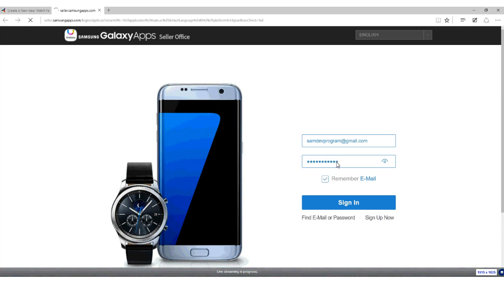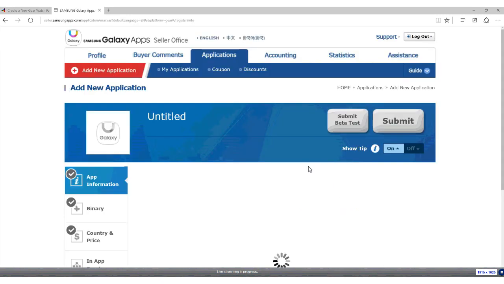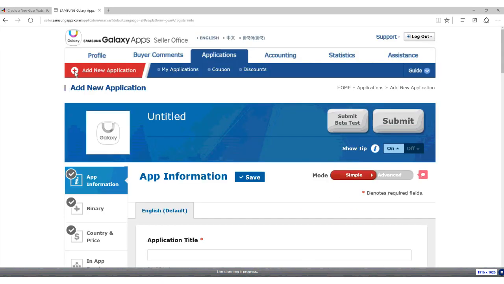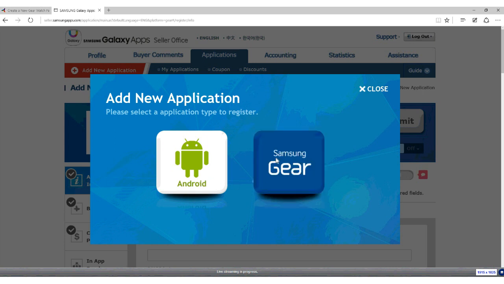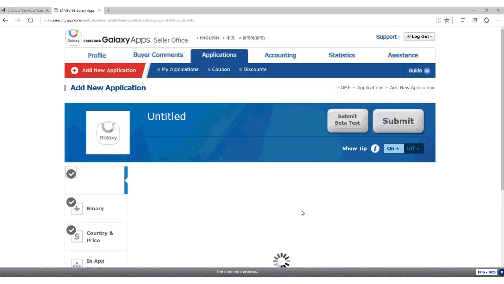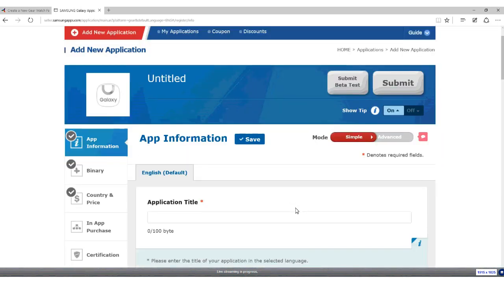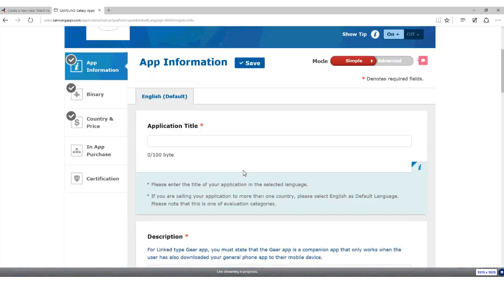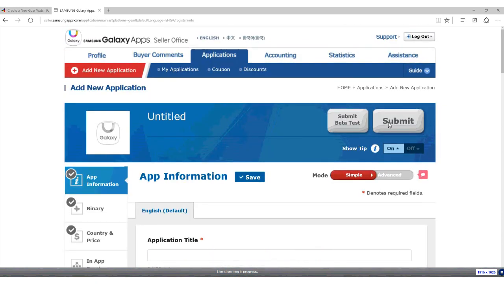click Add Application. And since this is a Gear application, you can click the Gear and select your language and click Next. And here, once you provide all your application's information, you can click Submit, and then it goes through a QA process. Once your QA process is completed, your app will be live for the users to download throughout the world.